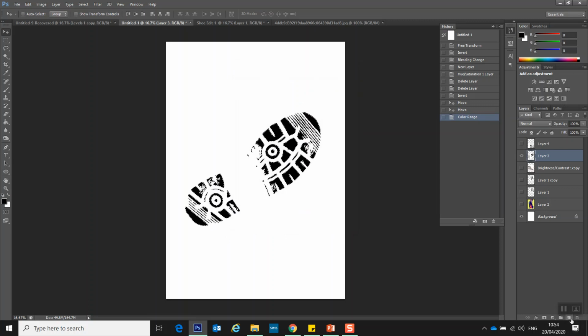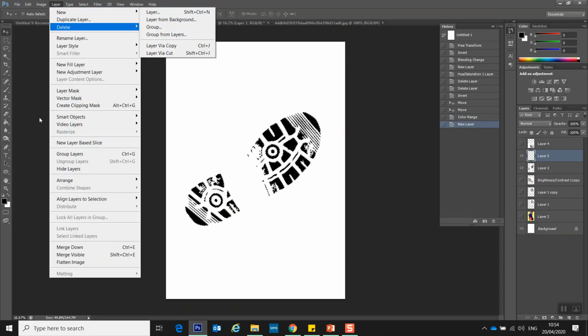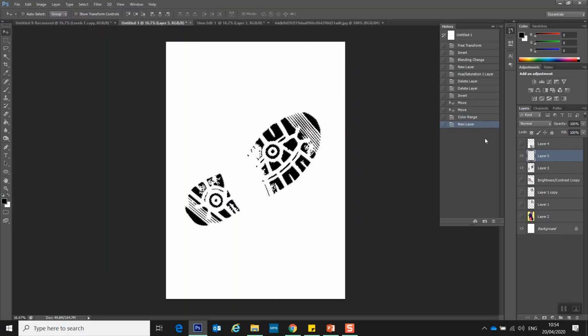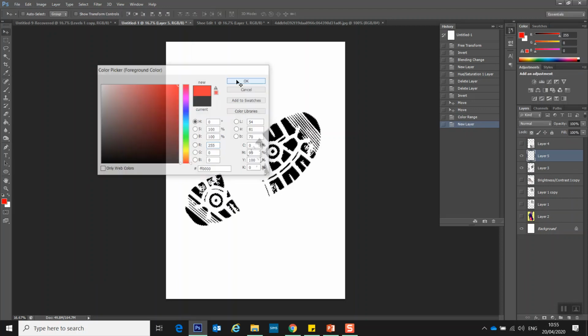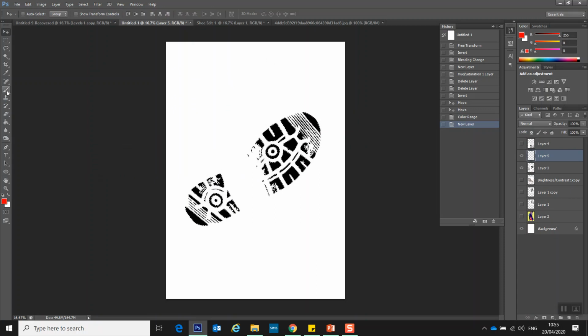I'm going to use this little turned over post-it down here to create a new layer, or you can go up to layer and then new up here. And now I'm selected on that brand new layer, and I can then select a colour that I want. So in this case I'm going to go for a nice strong red.